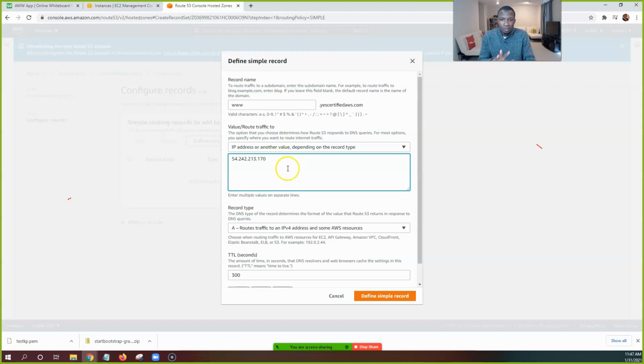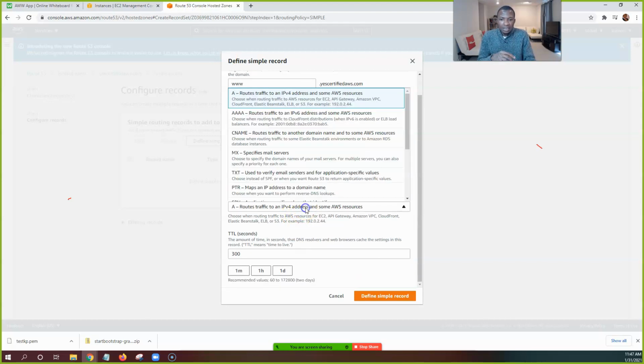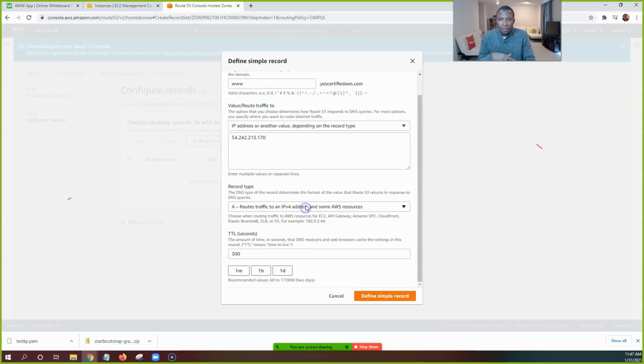Paste it, and then yes, it's an A record, and then A because it routes on IPv4.